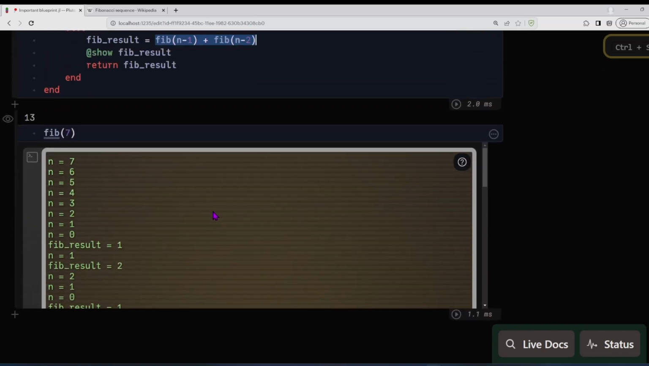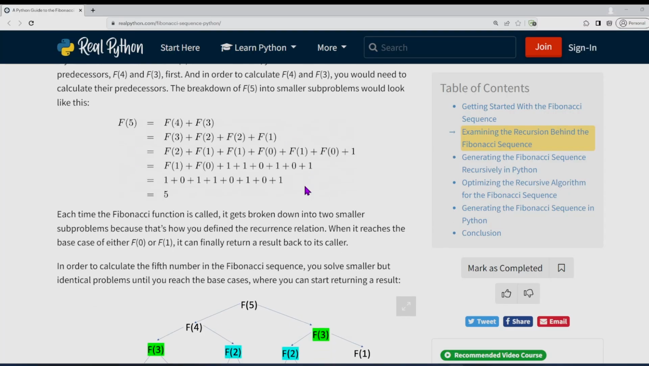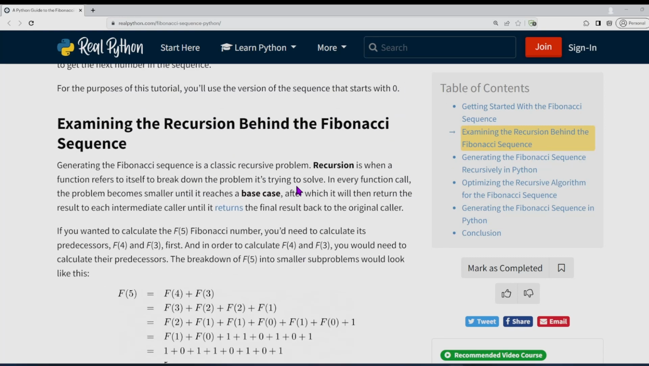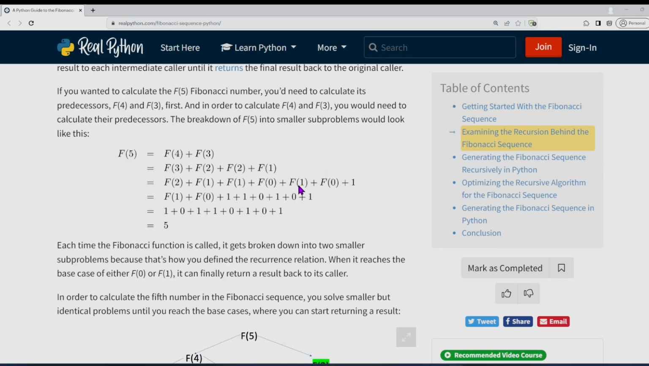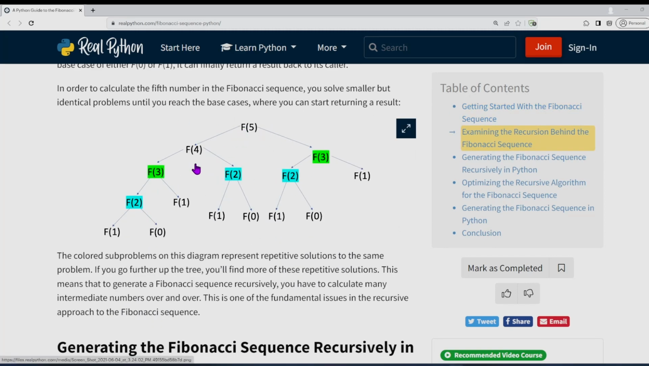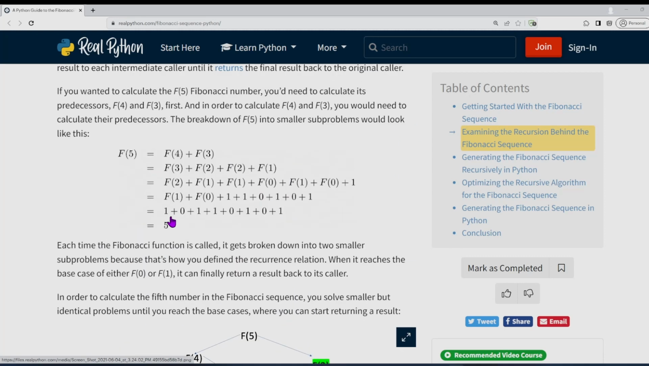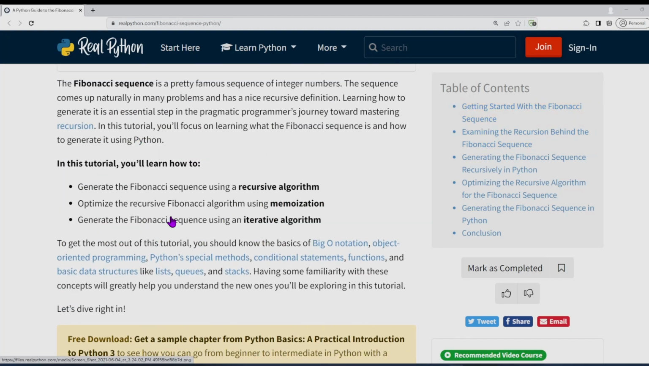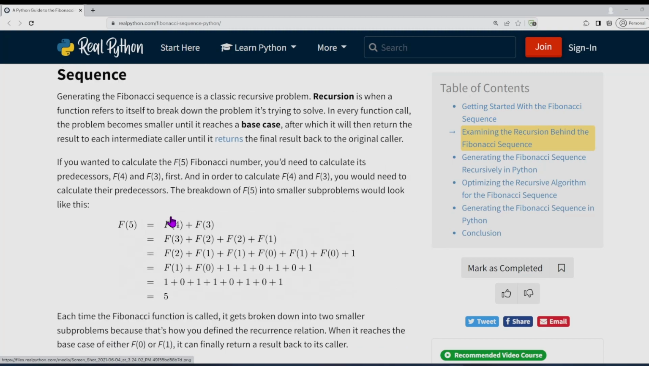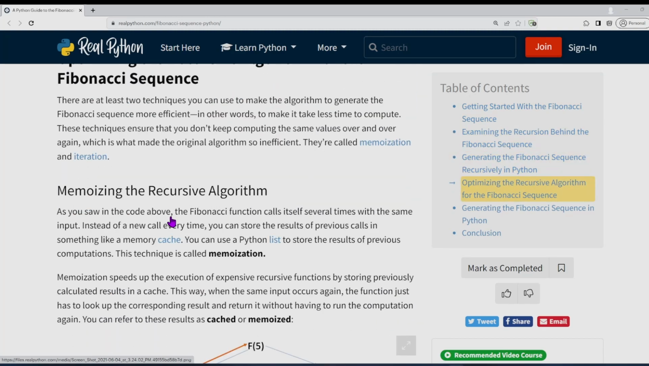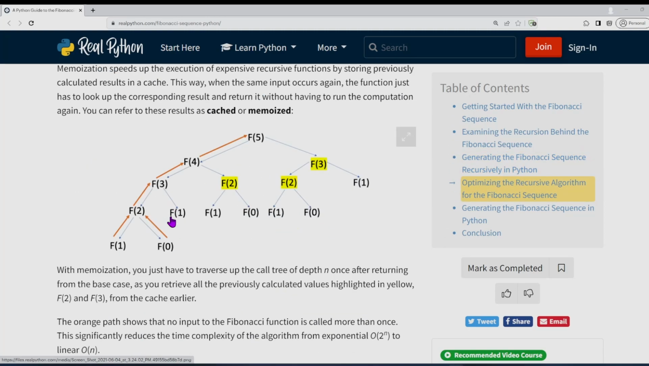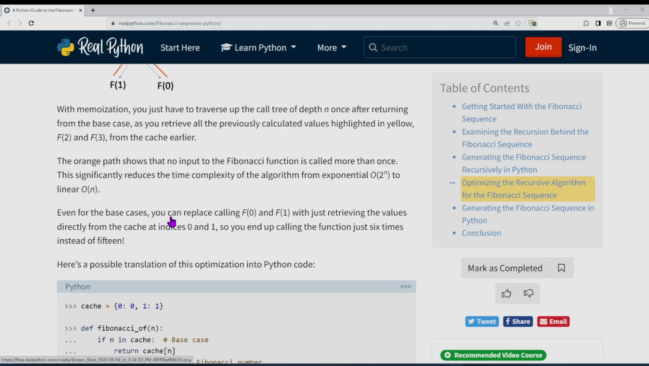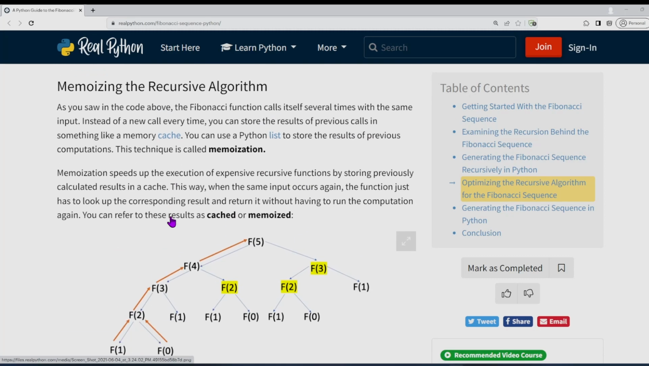If you go to the Real Python website, it explains the Fibonacci series very well. Here you can see the diagram of how it occurs for Fibonacci series 5 and how the whole recursion follows. I recommend going to this website and I'll also paste it in my description so you can learn the Fibonacci series end to end in detail. This is a really good explanation of how we can create the Fibonacci series using recursion. So please go through this website.